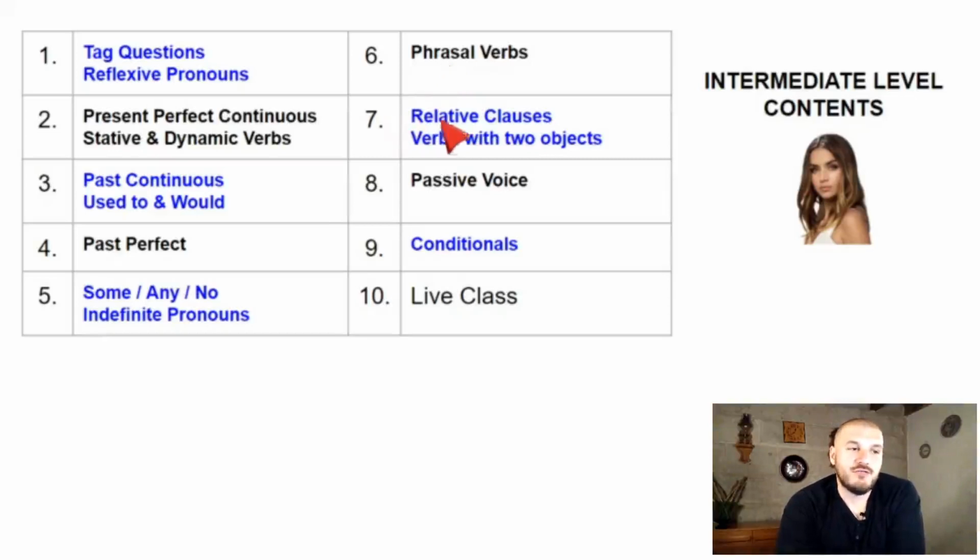Class 7, we looked at relative clauses and relative pronouns. So for example, I have a friend called Mario who is Italian, right? And also we looked at verbs with 2 objects. So for example, you buy a present for me, or you buy me a present, right?